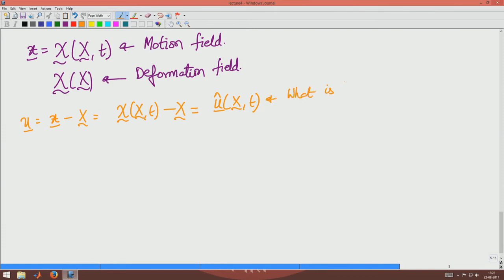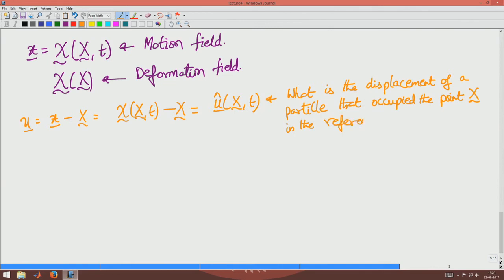What is the displacement of this tells us? It is the displacement of a particle that occupied the point capital X in the reference configuration.